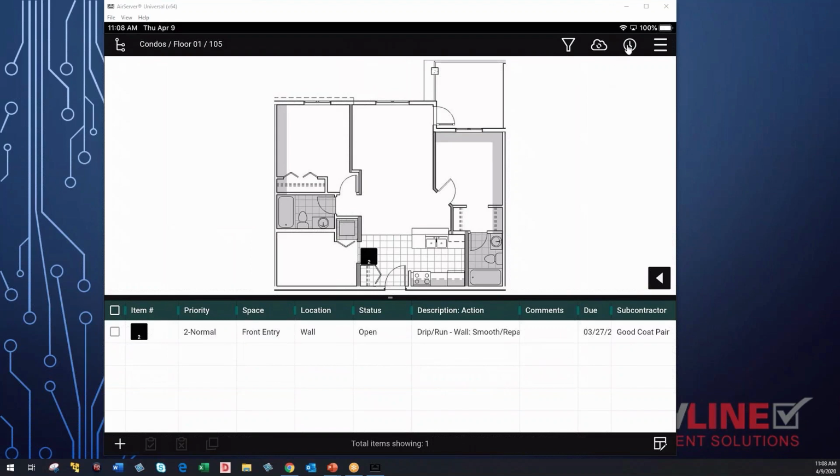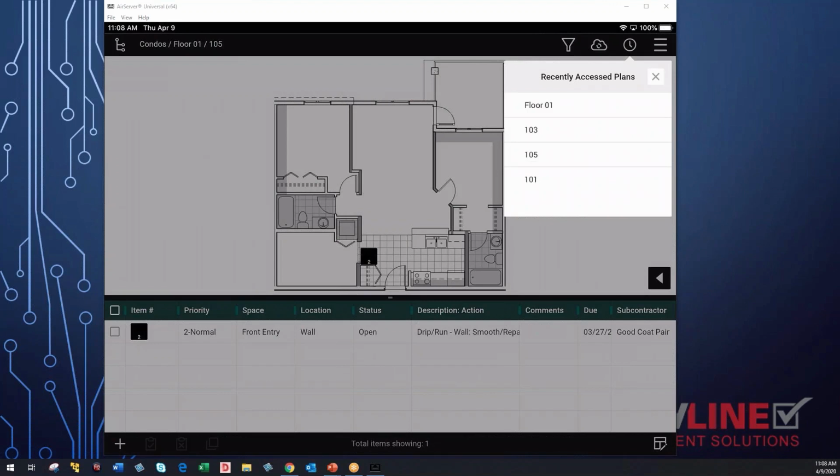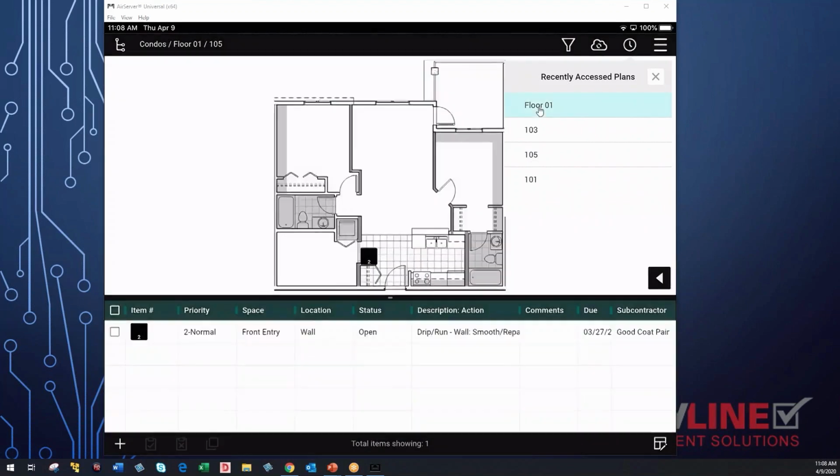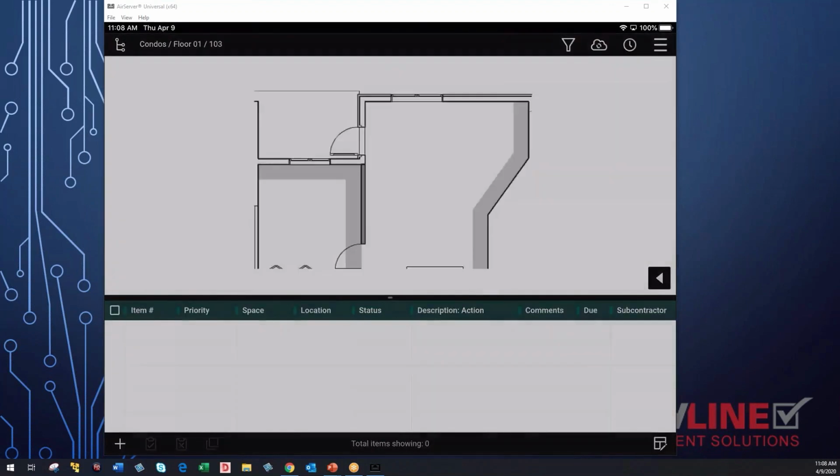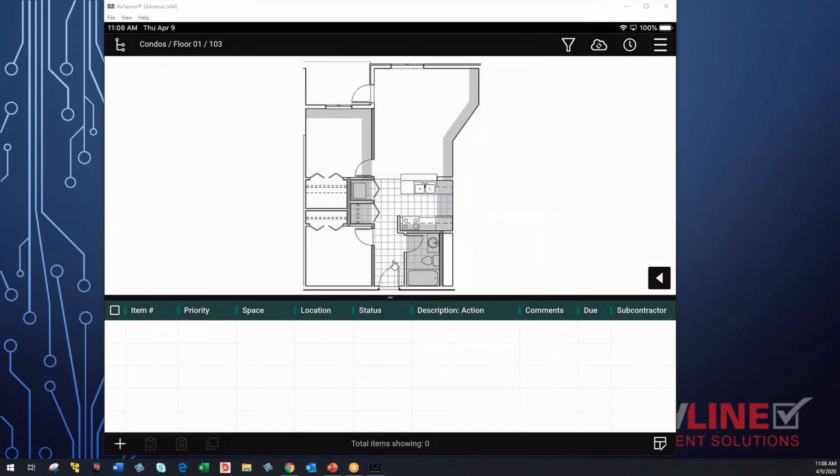If I click on that clock, it's going to give us a list of places we've recently visited, and we've just been to floor 1, so I can go ahead and click on floor 1. It'll take us back to the floor 1 overall, and it'll show in red the unit we were just in, so we can walk over and walk into the door of 103. So I can click on 103. We can inspect that unit.